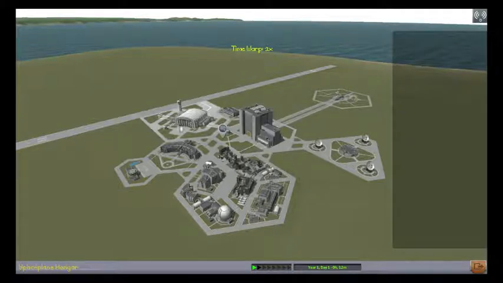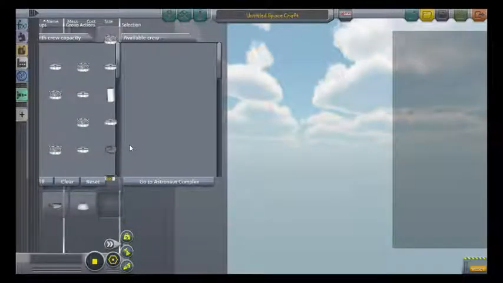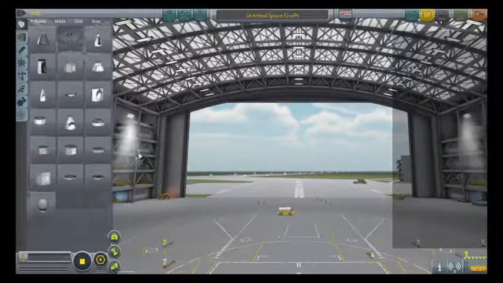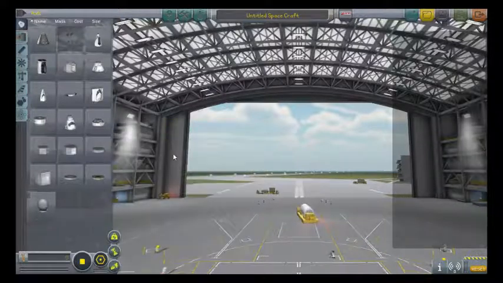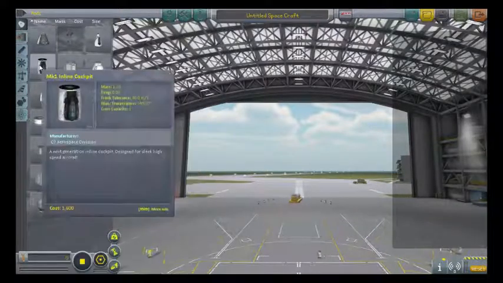So, we've covered procedural fairings, procedural tanks, procedural SRBs. Now we're going to take a look at procedural wings. Now, I know quite a bit about the principles of flight. I used to teach it. So, this should be interesting. Let's make up something simple.